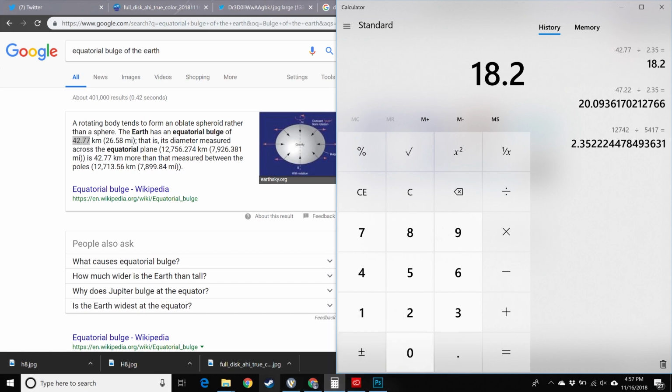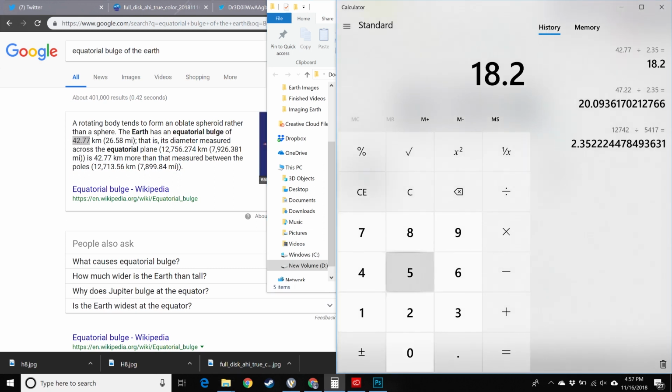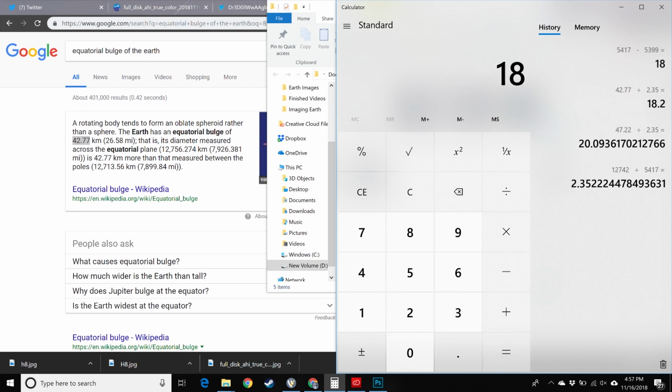So we're going to go back to this image right here. It is 5417 by 5399. So 5417 minus 5399, and we get, voila, 18. There it is. That's 18 pixels. That's how much of a bulge we have right in the middle. 18 pixels, exactly as predicted. We're supposed to get 18.2 pixels. Now we can't actually show the 0.2 pixels because you can't get a fraction of a pixel, but I think that successfully shows it.